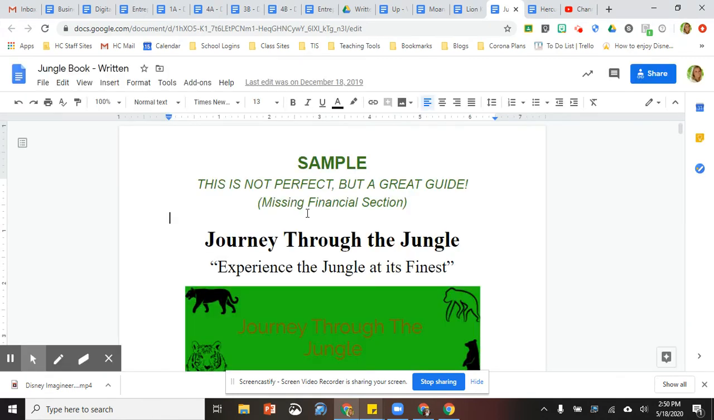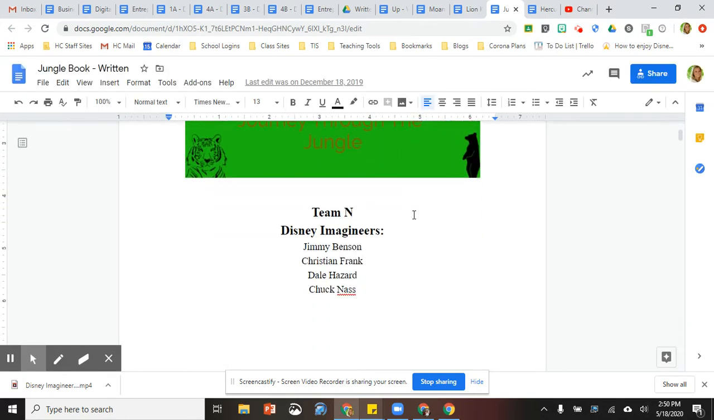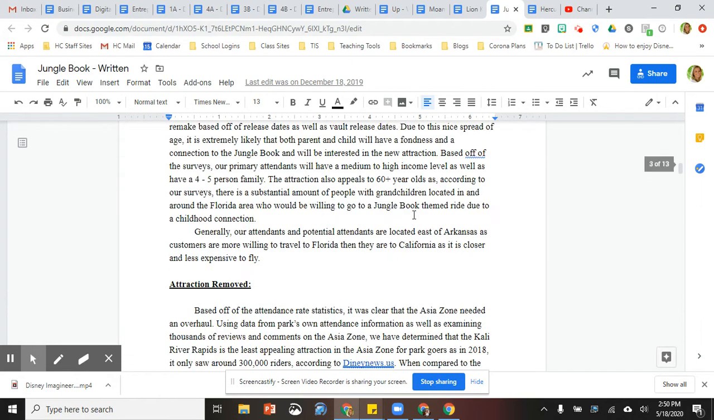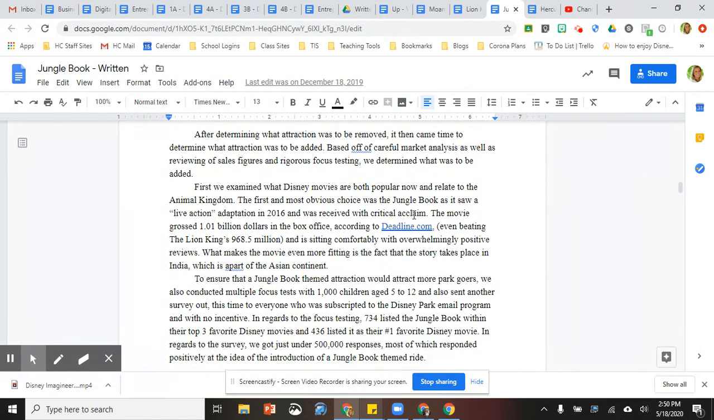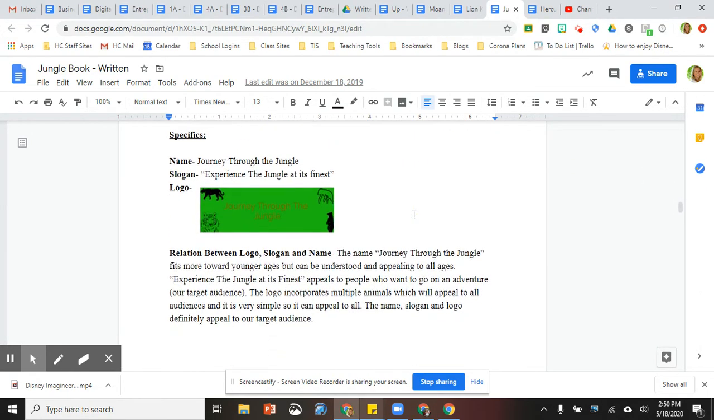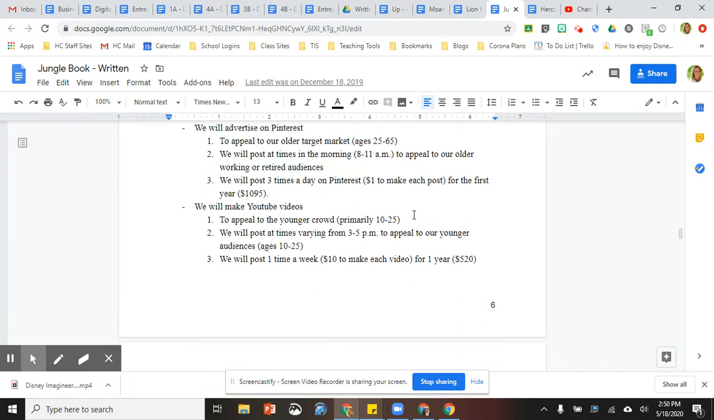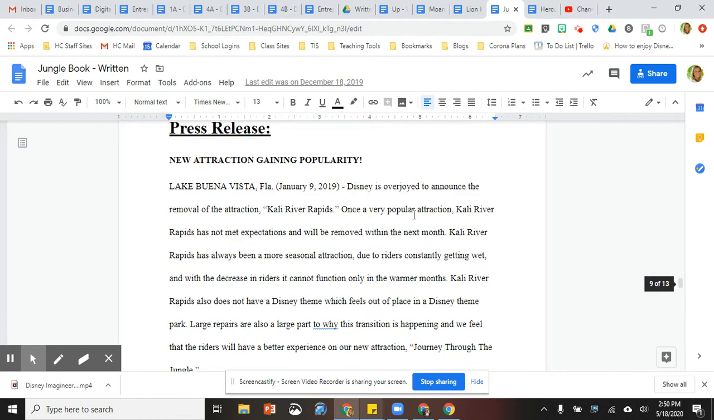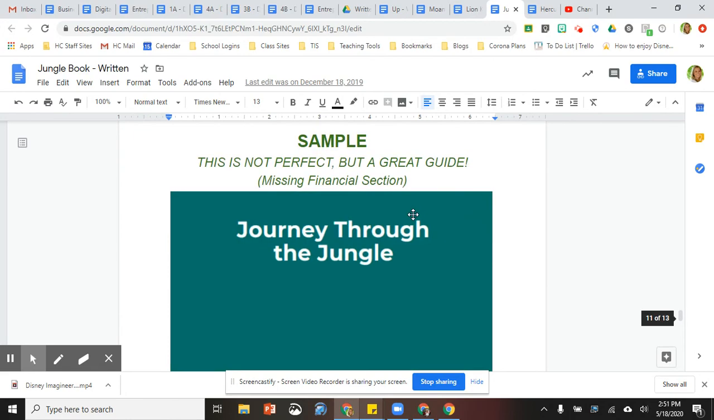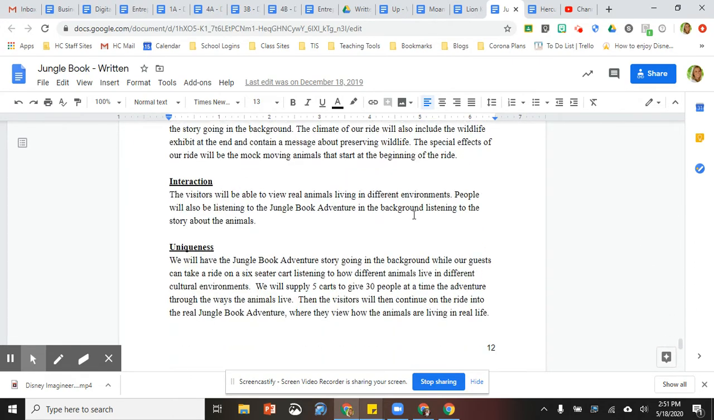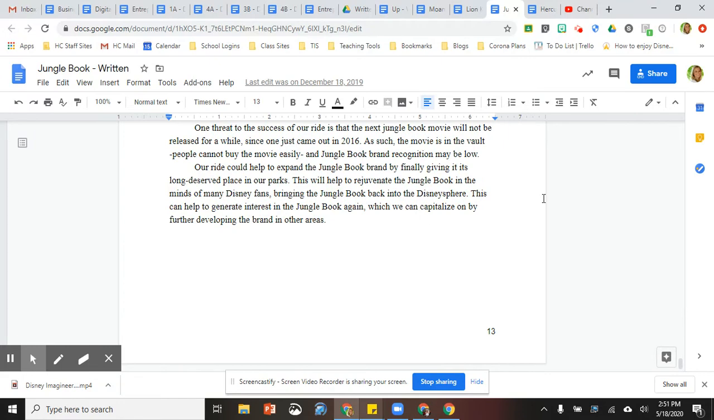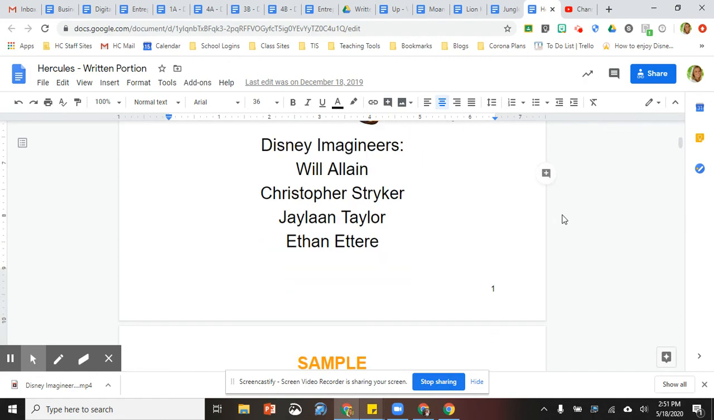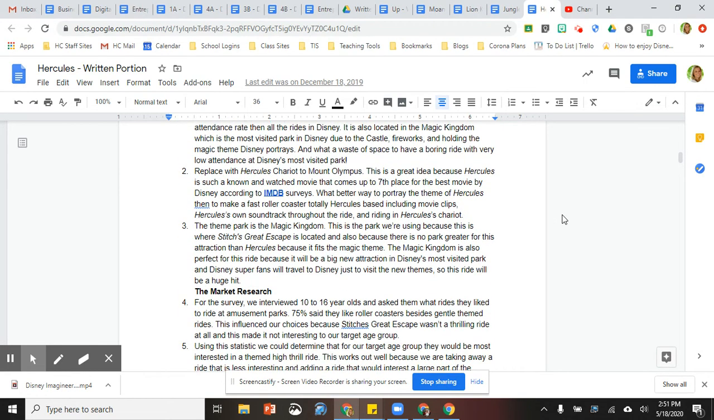The Jungle Book, this one is missing the financial section, but overall, this was a pretty good sample as well for their market research analysts or analysis rather. What they added in, their sources, their communications, social media strategy, the press release, their infographic, their brand, and this one is another example as well. This one was for Hercules.